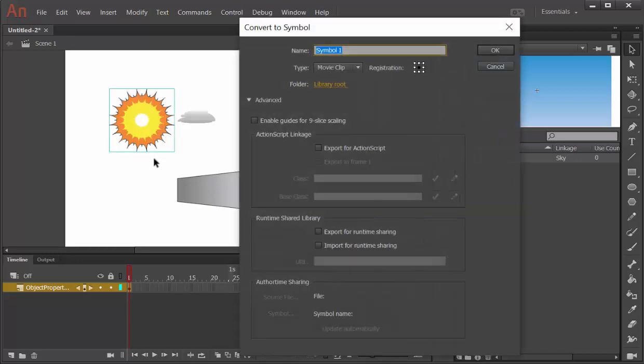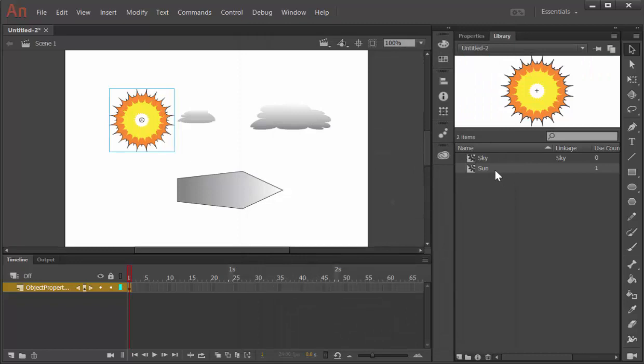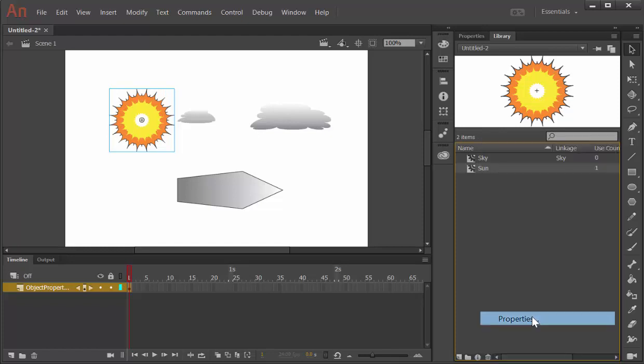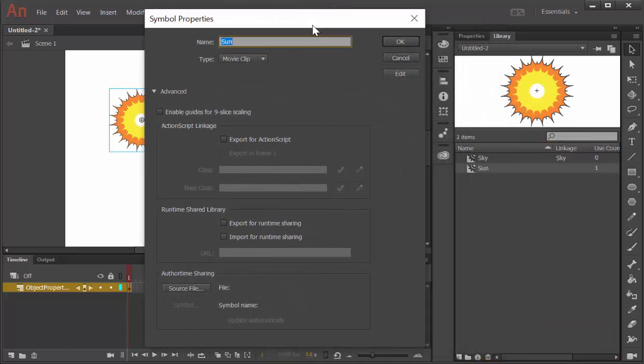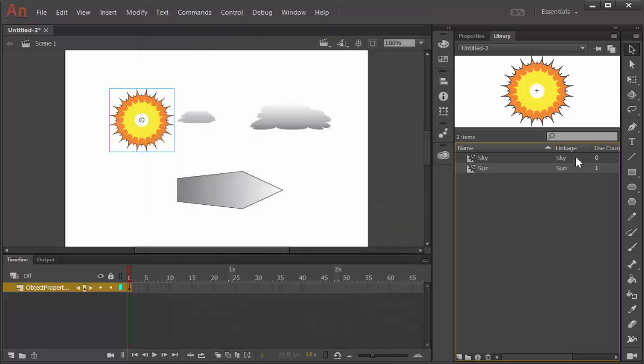I'm going to purposely make a mistake on this one. I'm going to call this Sun, and I'm going to forget to export for ActionScript. So here is Sun. If you forget and it does not have the linkage property after you complete it, right-click here and choose Properties. It's going to open that window back up like it was a new symbol, and all you have to do is click Export for ActionScript and click OK. Then it has the linkage set up and ready to go.